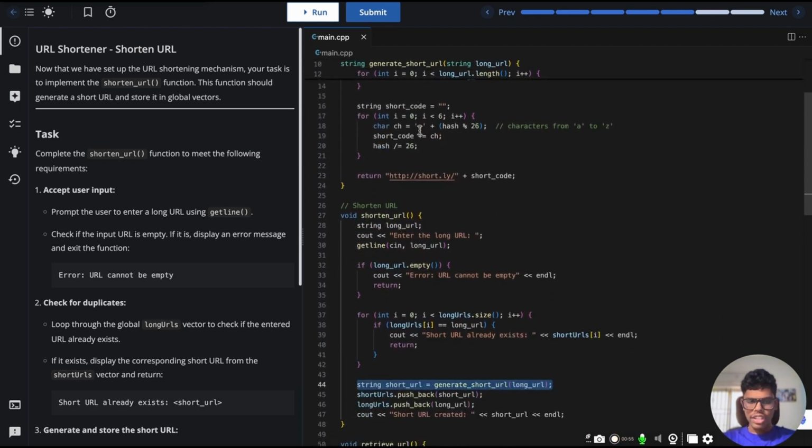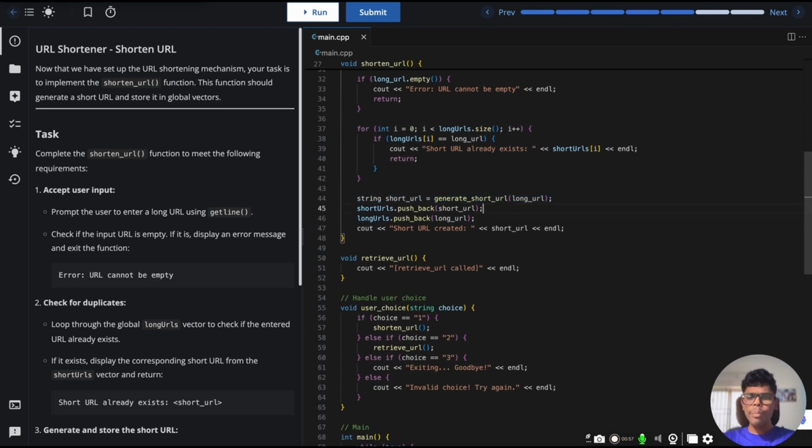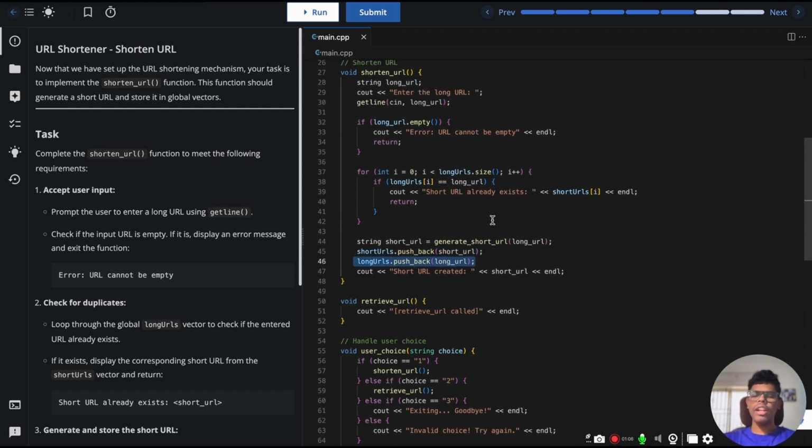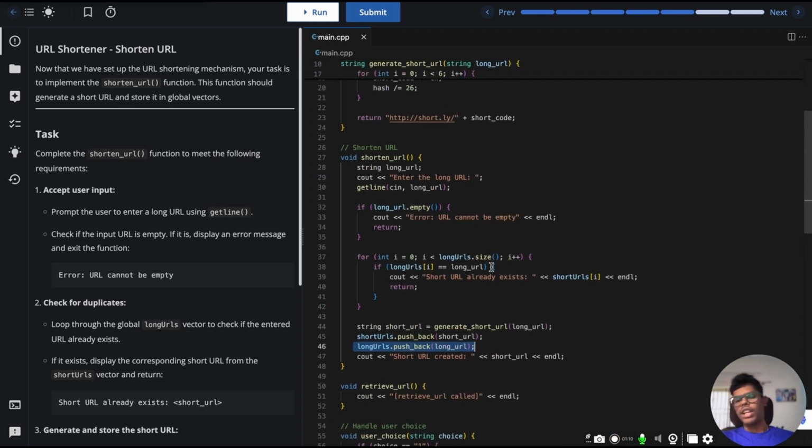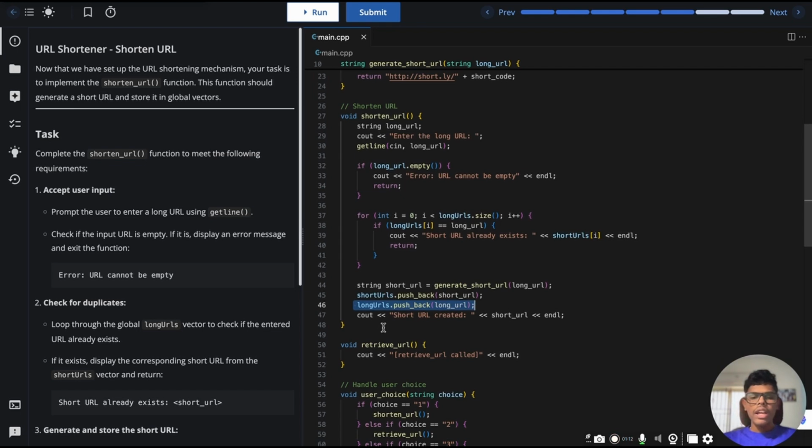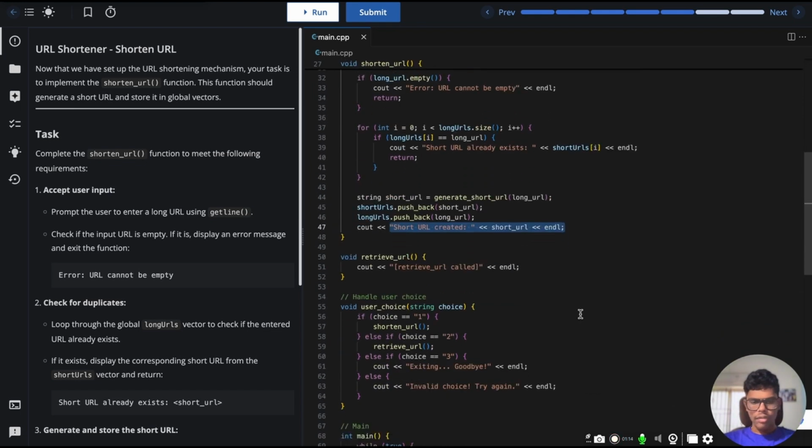Now we call this function, and whatever short URL is generated, we put that into the directory using pushback. Similarly, for that particular long URL, we push it into the directory of the long URLs. So if somebody enters the same URL again, we would already have it, and we'll directly display it instead of working on it again. Then we say short URL created, and the short URL will be displayed.